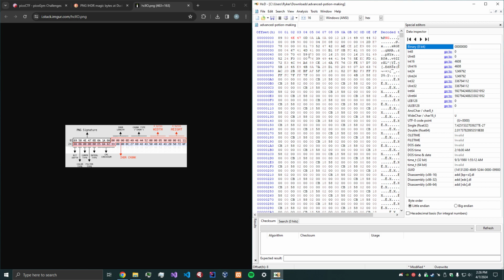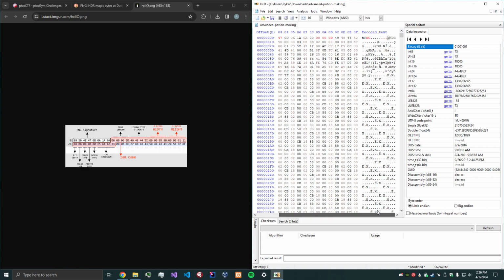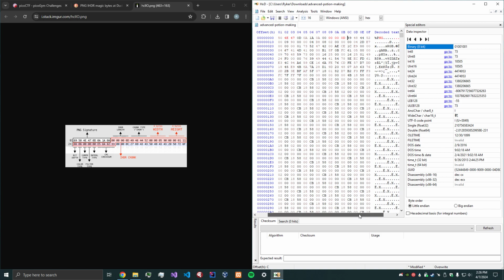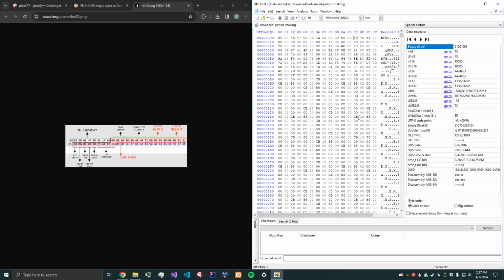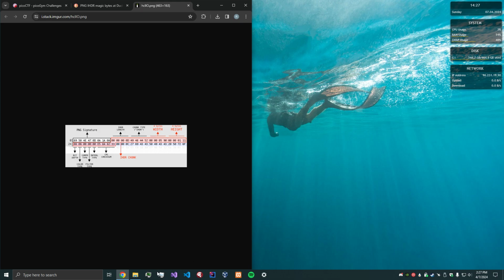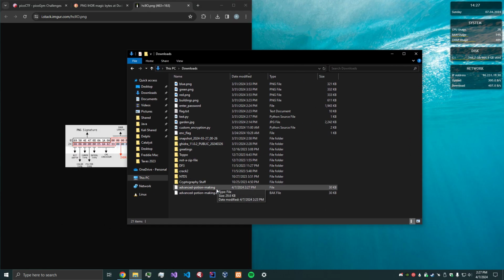That's fine. 00 00 00 0D. Okay. And now 49, 48, 44, 52. That's all the same. Okay. So what we changed is this N and G and then these three bytes here. Okay, so let's Control S that. It should automatically make a backup file. Yep, it did.